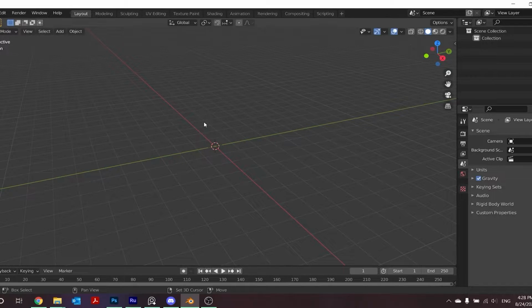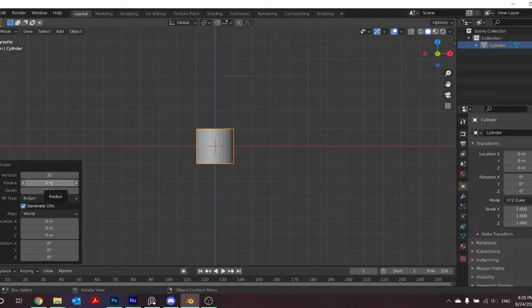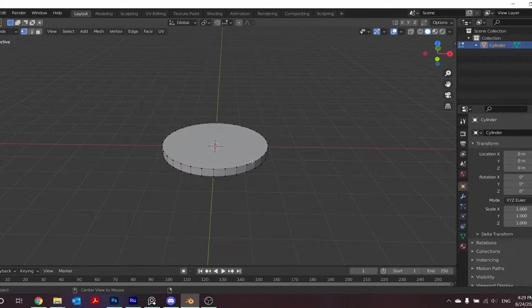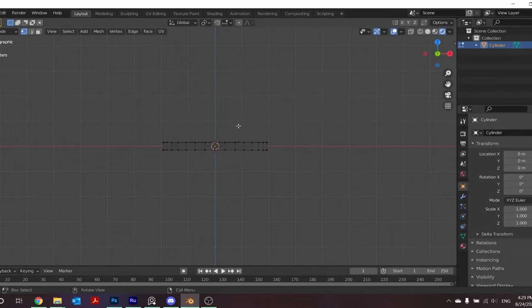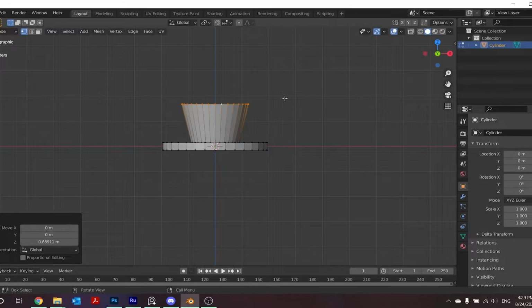So moving on into Blender, I always like to have my reference images at hand so I can look at them whenever I have to. And I begin this process by creating a cylinder, adjusting its number of vertices and size just in the inspector, and then slowly modeling up the shape that is needed based on the sketch that I created.